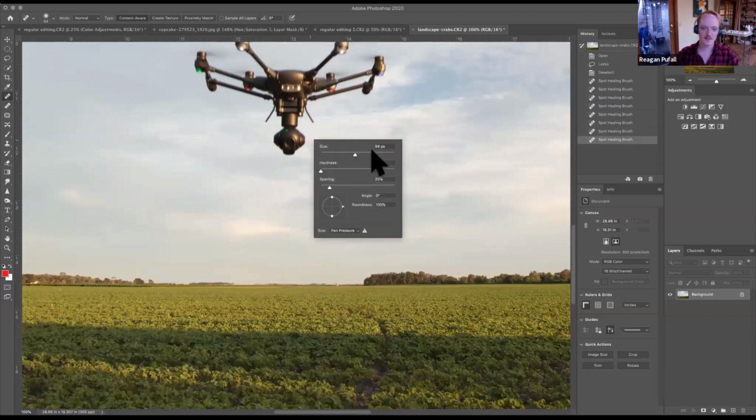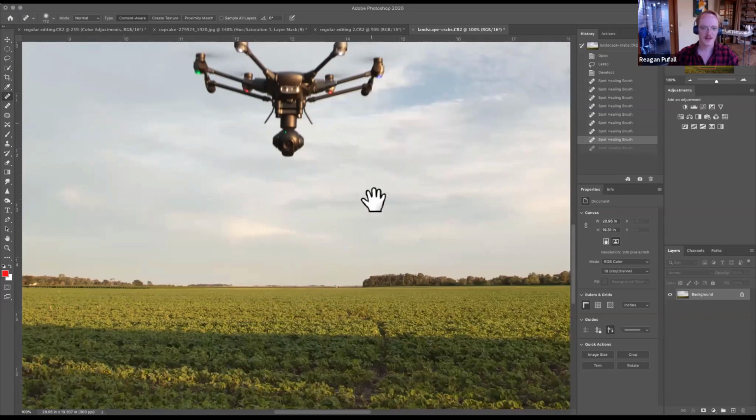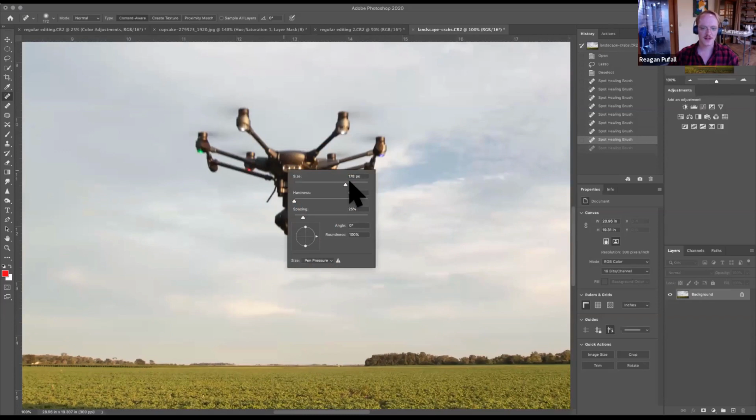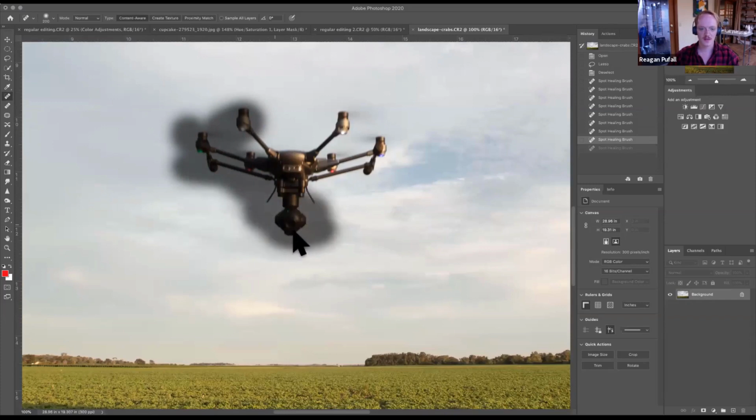So if I make this even bigger, didn't like that. Got mad because of the way I clicked there. If I make this even bigger, I can start working on this drone. So I'm just going to paint. I'm just going to click and hold the mouse key down and just paint over the drone and remove it.